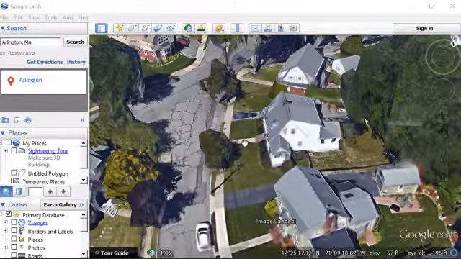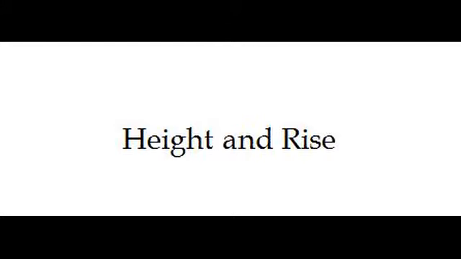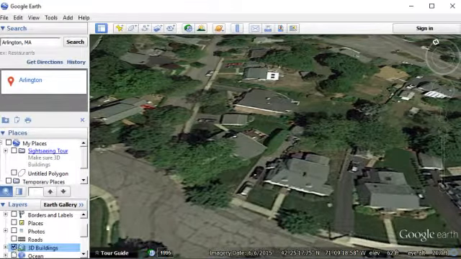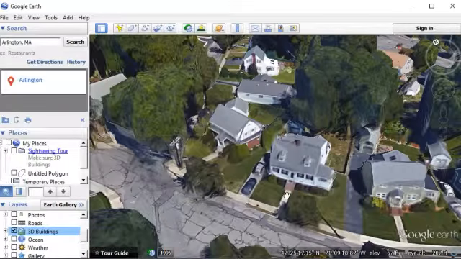Let's go back to Google Earth to gather the correct measurements. Have a piece of paper handy to write down the measurements of your home in a manner that makes sense to you. We will start by measuring the height of your walls and the rise of your roof. If Google Earth has updated the images in your area to 3D, then the elevation on the bottom right of your screen can be used to measure the height of your walls and the rise of your roof.